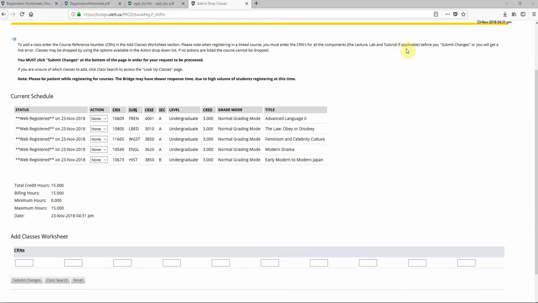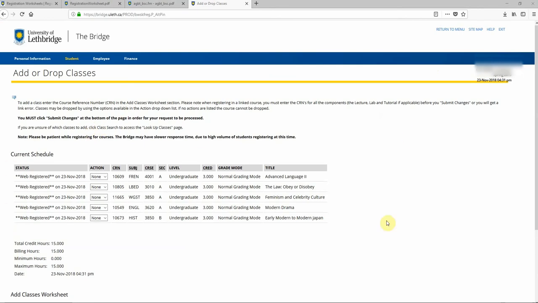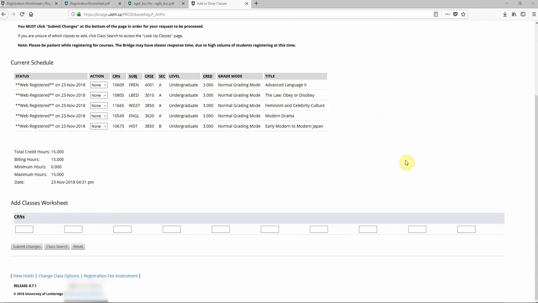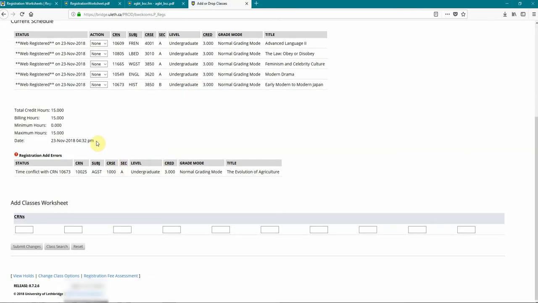So once you have successfully registered in your classes, it will display your courses on the add or drop page of the bridge that looks just like this. And if there were any errors, it will display an error message. For example, say we try to register in another course. It's just going to take a second here to load. It would give us an error message that looks something like this. For example, this time conflicts with another one of my courses. So if you see any registration add errors, just make sure you resolve them. And once you've done all that, then you are done.